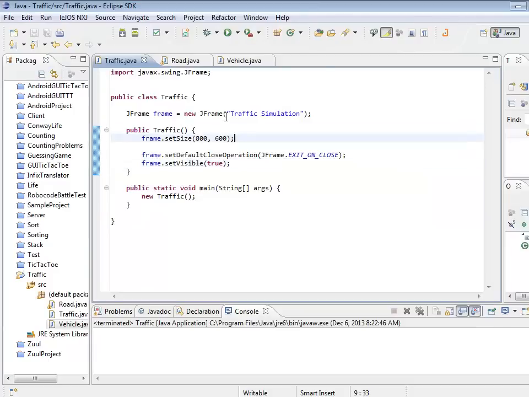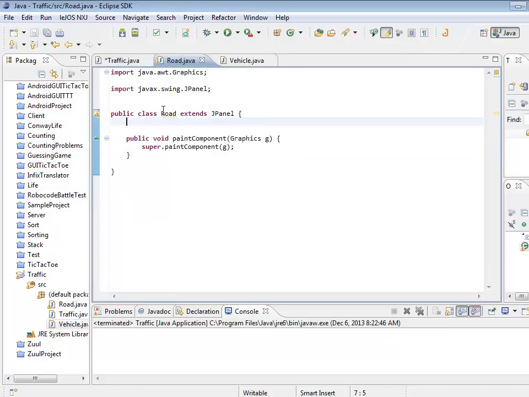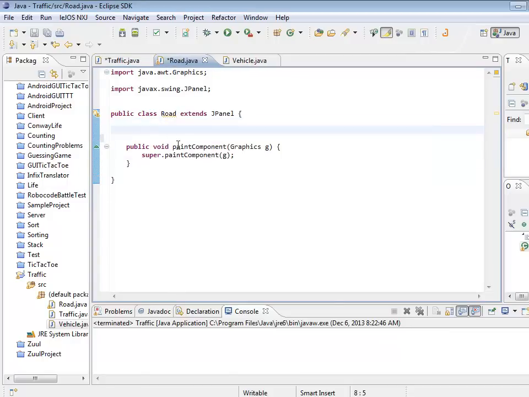Okay. The next thing I'd like to do is actually create a road and add it to this thing. So I should set the layout first. I'm going to use a border layout and basically put the road in the center and buttons down in the south, which will eventually be a grid layout. Road at the moment doesn't have a constructor. I should probably do that real quick. Public road.